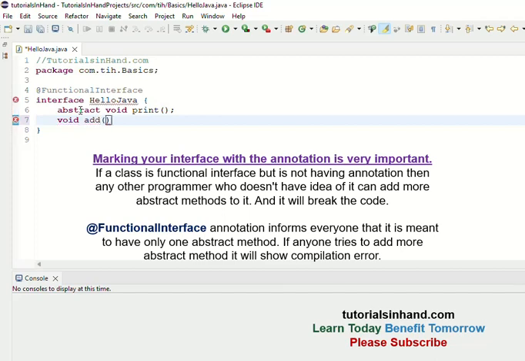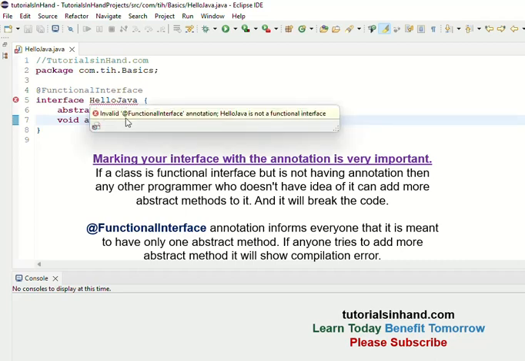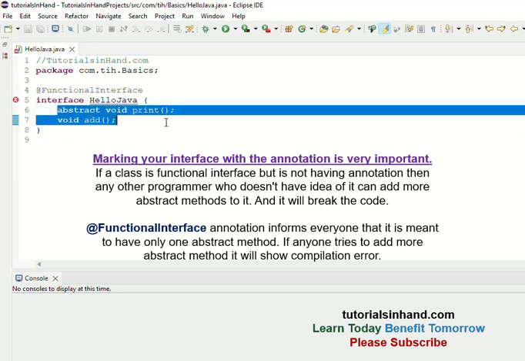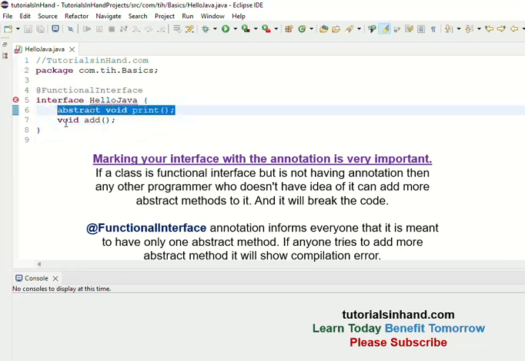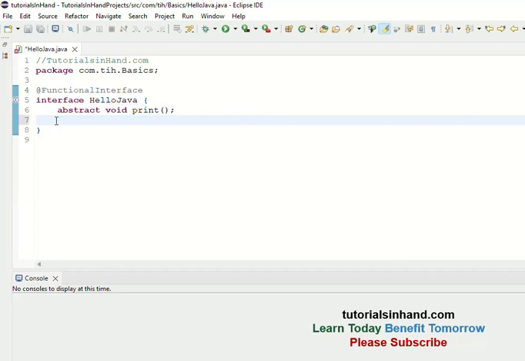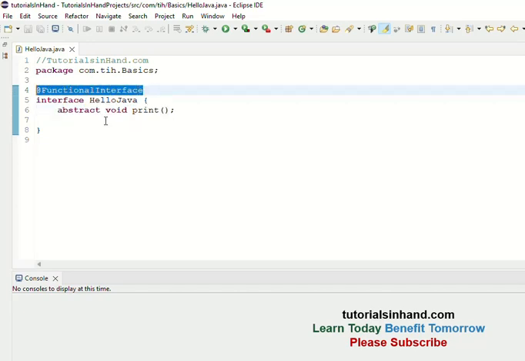Now if we try to add more methods, that is abstract methods, to this functional interface, it will give a compilation error. See, it is saying invalid FunctionalInterface annotation. HelloJava is not a functional interface, and the reason behind that is it is having two abstract methods. We can remove either this one or this one, but we have to remove at least one so that it should follow the rule of the functional interface. So let's go to the original situation where we have only one abstract method. When it has only one abstract method, it follows the rule of the functional interface.